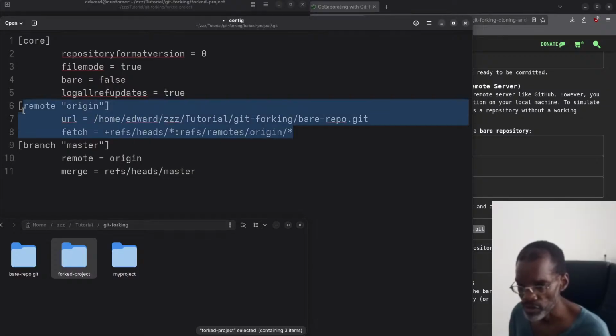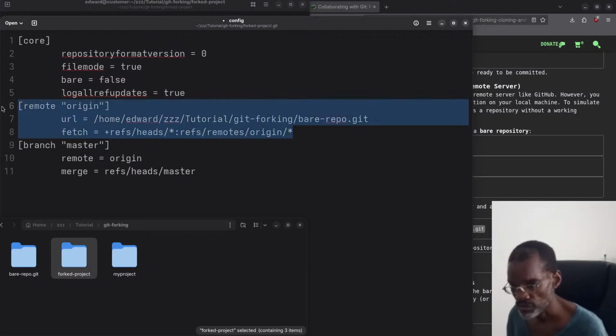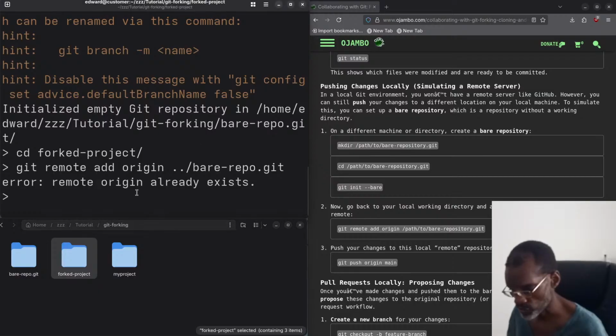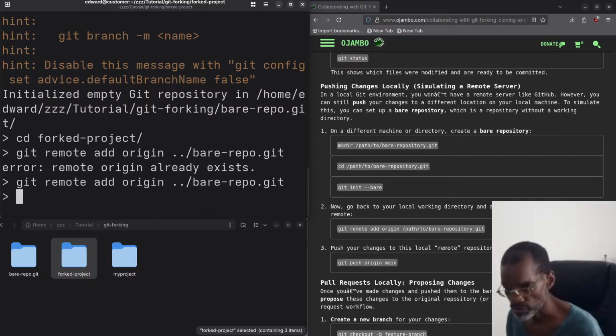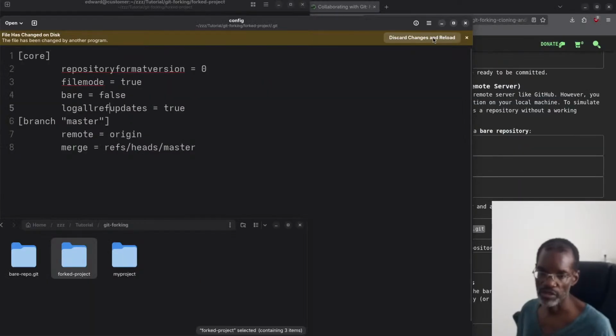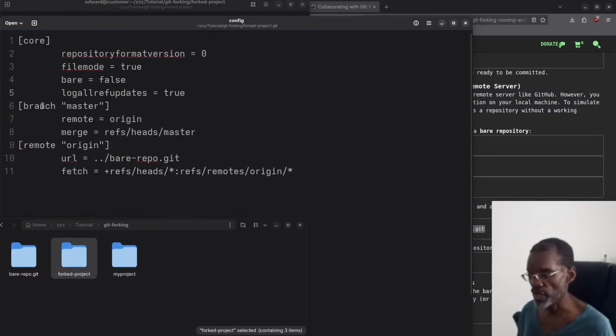The other way to do it is you can simply just delete it. Just delete this, and save. I'll keep that open, and then I'll just do that thing again. See, remote add origin bear repo.git. You see it worked. Now if you open up that file again, you see it, discard changes and reload. Yes, discard, and you see it added the remote origin, which, you see the URL is just the path to our bear repo.git, and it's the same thing.